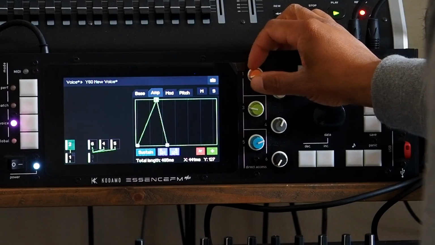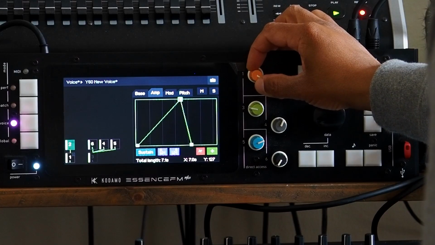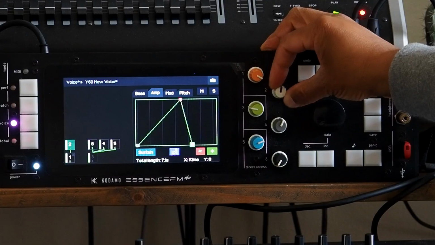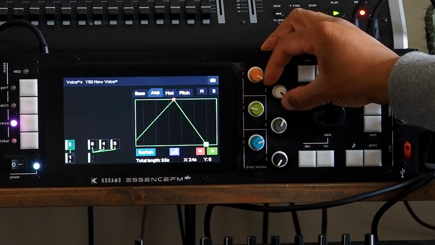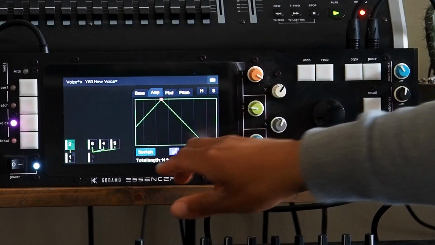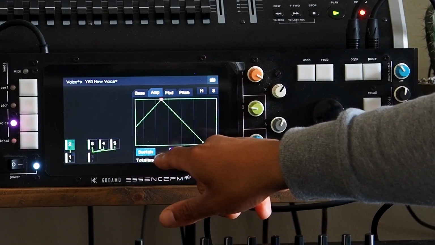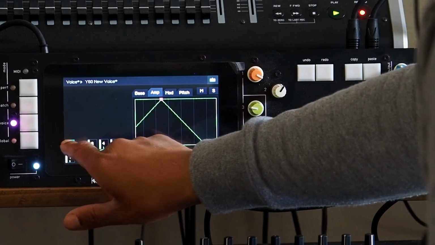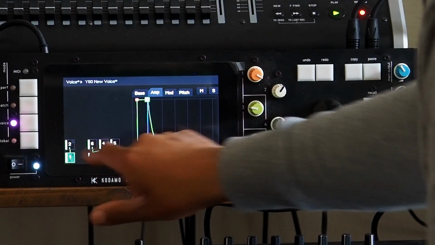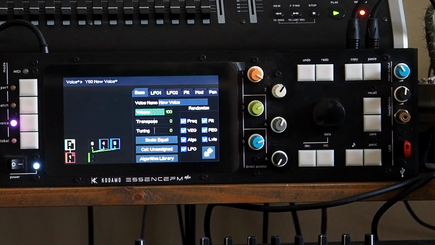Now the Essence FM is great in this way because it shows me the time value for each segment, and it also shows the overall time value of the envelope. So that is a big advantage over a lot of other synths. So there we have segment 1 was 7 seconds, segment 2 is 7 seconds, total length 14.1 seconds. Okay, that's fine. Okay, so that is a simple 2-operator sweep test on the Essence FM. Let's hear how that sounds.